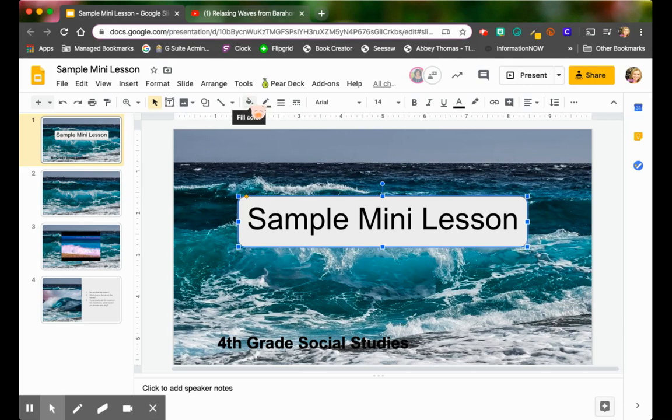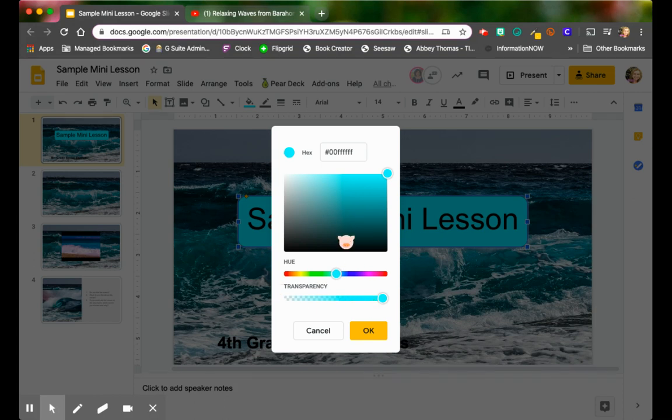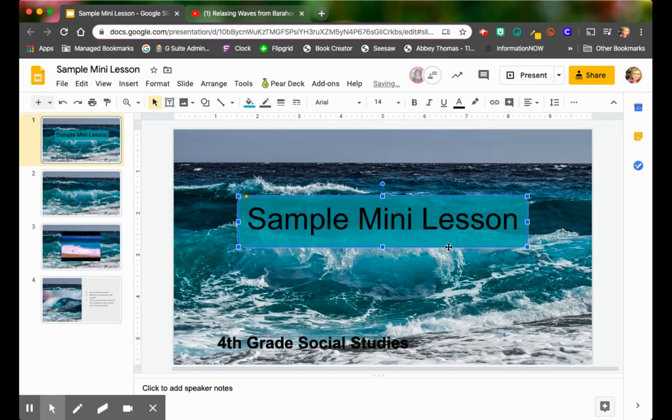Or I could go up here into the fill color. And of course, I could change the color to whatever I wanted it to be. But I could go up here and I could go to custom. And inside the custom, I could change the color. Let me change it to a little darker. And I could change it to semi-transparent. Now, when I make it semi-transparent, it's going to change it to where I can kind of see the background behind it. So now I can still see the background and I can see the words at the same time. And I like to do that a lot of times. That way I get to see both.